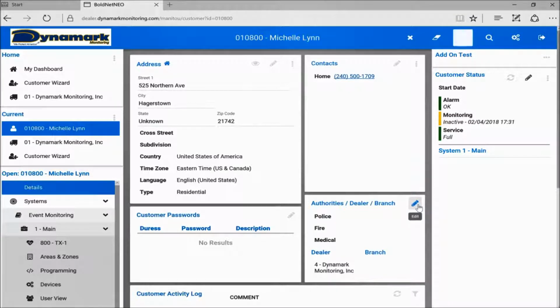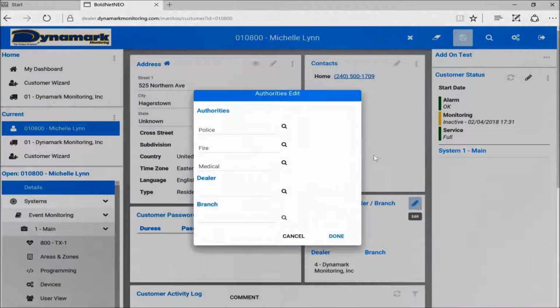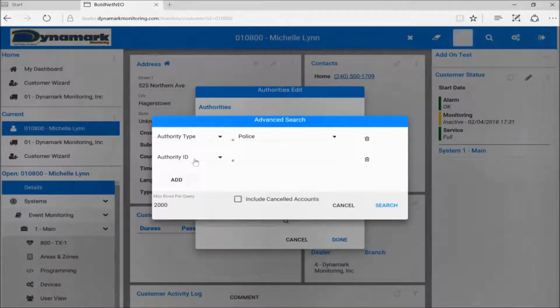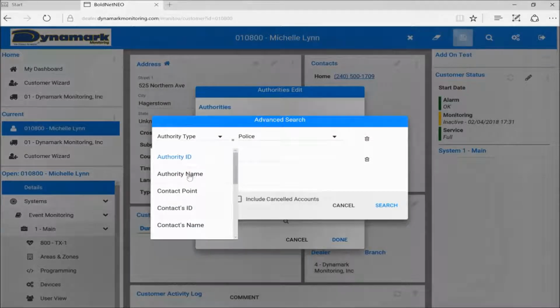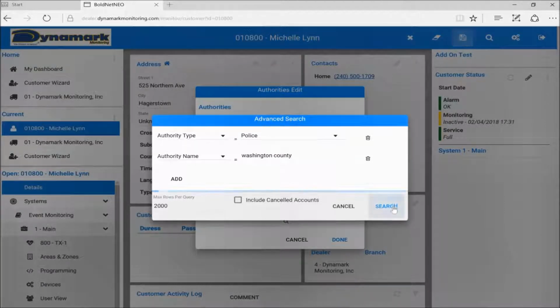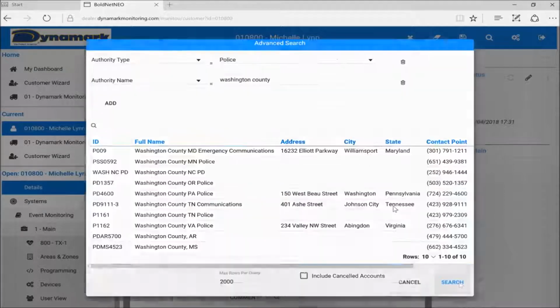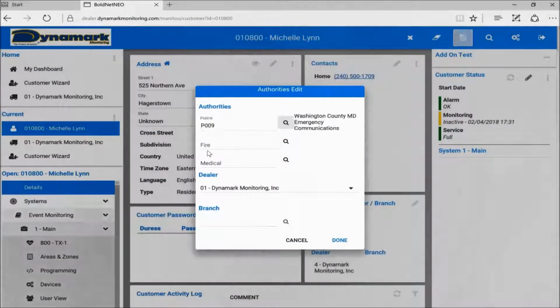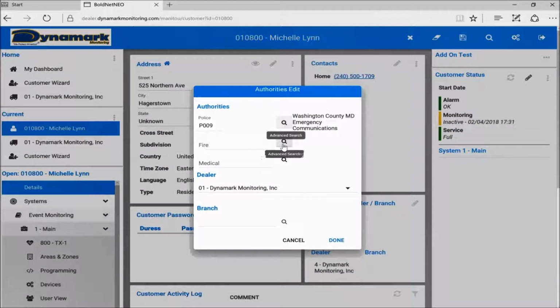So we're going to click the edit button there in authorities, and we'll search for the police. And I like to search by name, so we'll do that. I know that this customer needs a Washington County dispatch, being the area that they are in, so I'll type that in, and I see that I have Washington County, Maryland Emergency Communications here. I'll select them, and that adds them to the account.